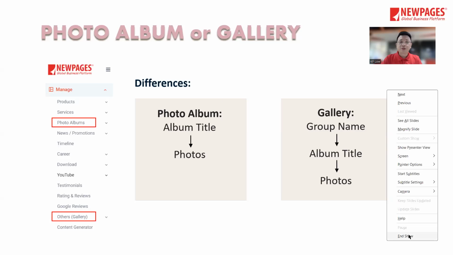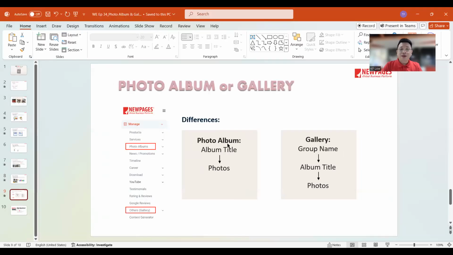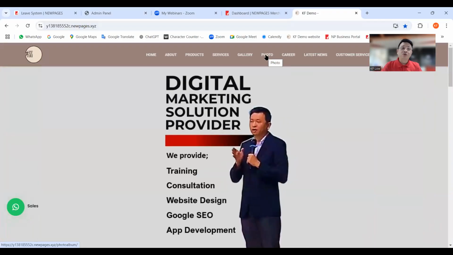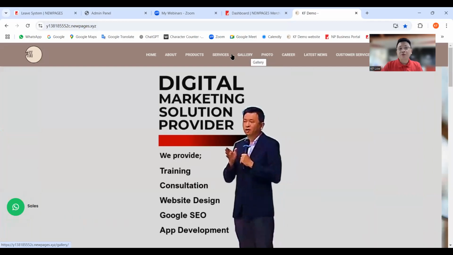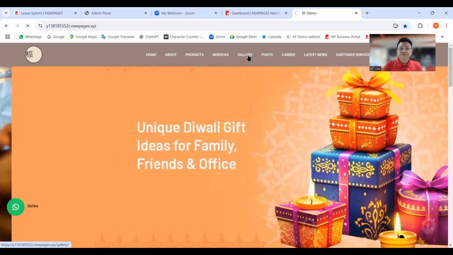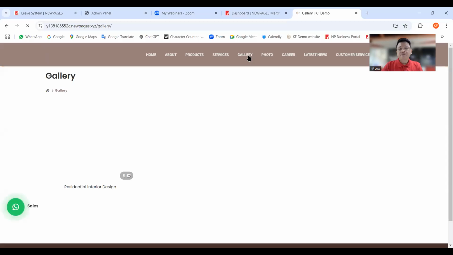There. One moment. Okay, I will show you an example. Some of you might have a photo album, or you might have a gallery, or some of you might have both. Okay, so here, let me share with you. If you go to gallery, then you will see there's two tiers, right?